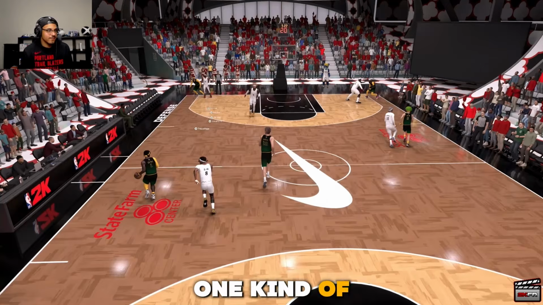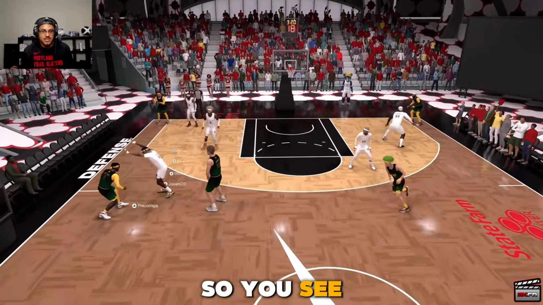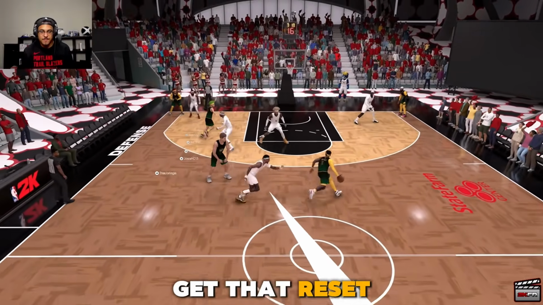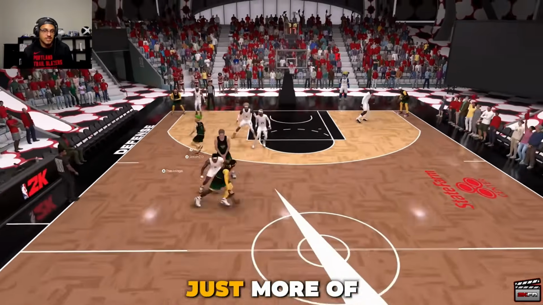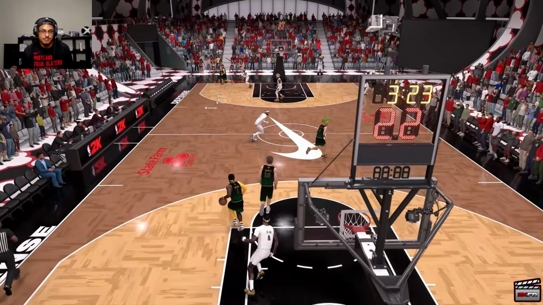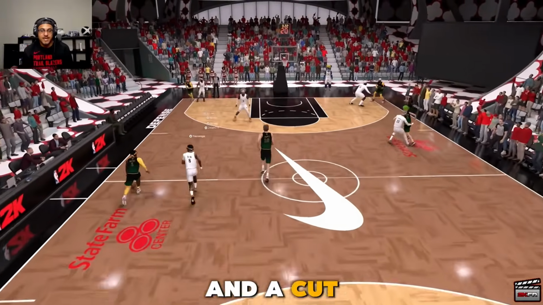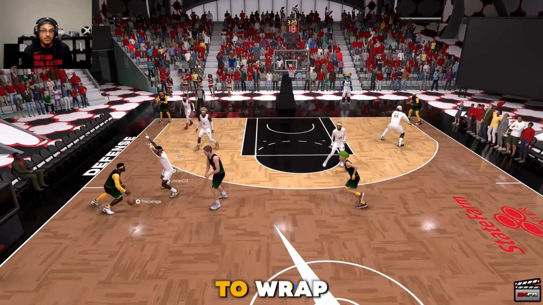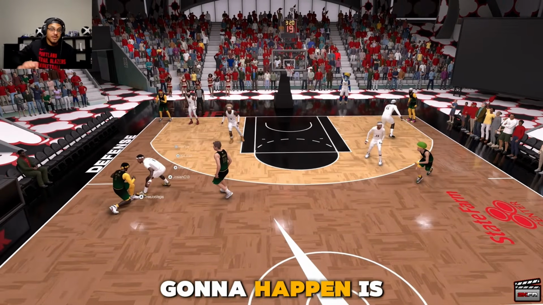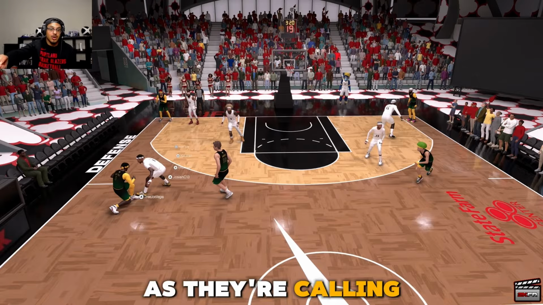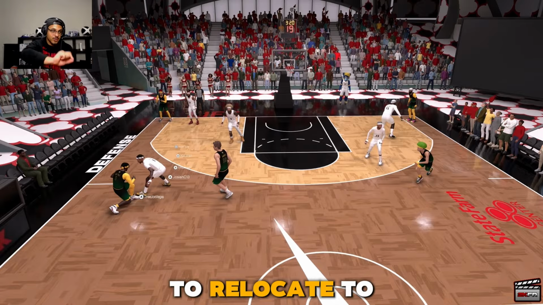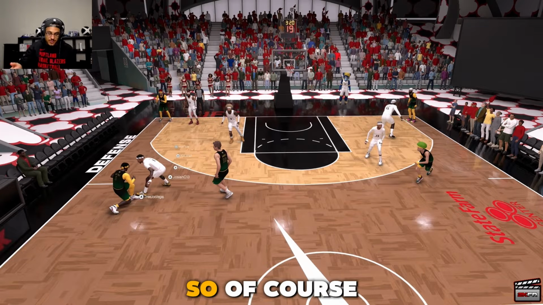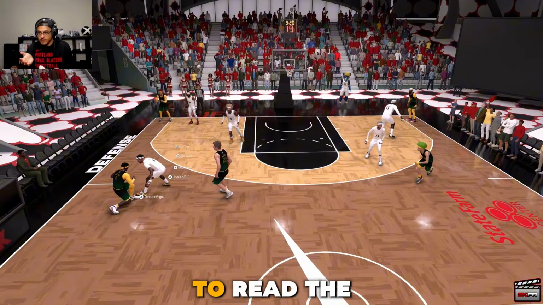And so this one kind of free flew into it. So you see we're trying to get that reset. This is actually just more of an up ball wrap. Just a wrap and a cut. So Kid's coming up the court. He's calling Fox to wrap. So usually what's going to happen is when you're a point guard and you call your shooting guard to wrap, that's for them to relocate to the other side. So of course you're using that to read the defense, see exactly what they want.